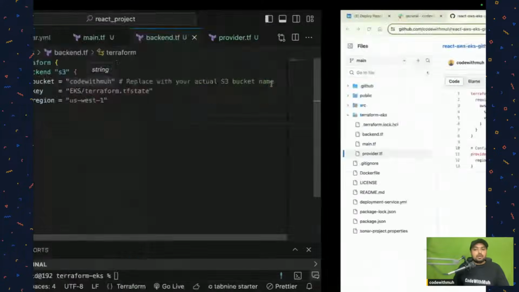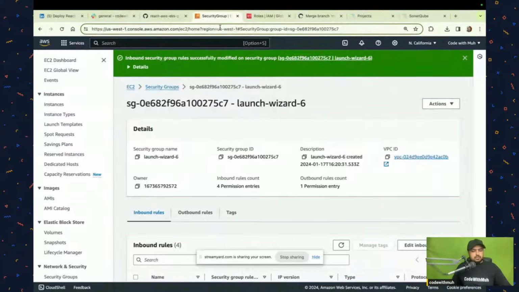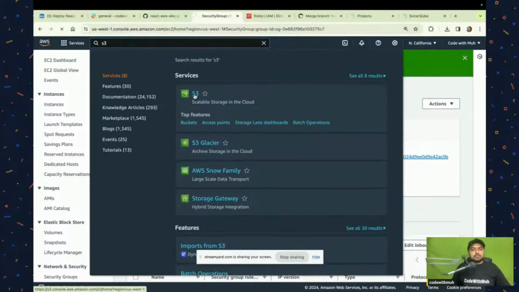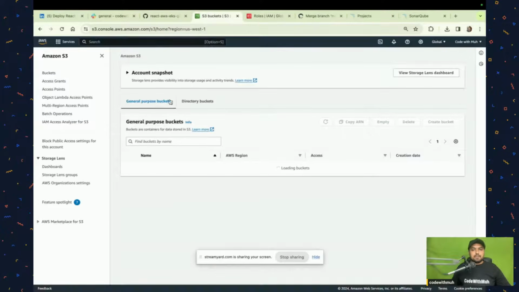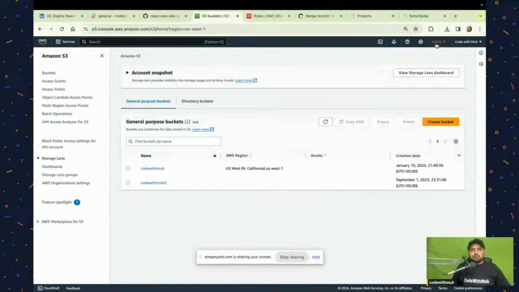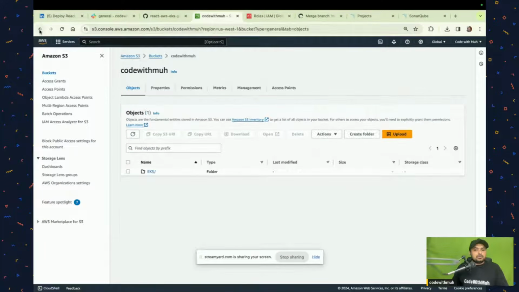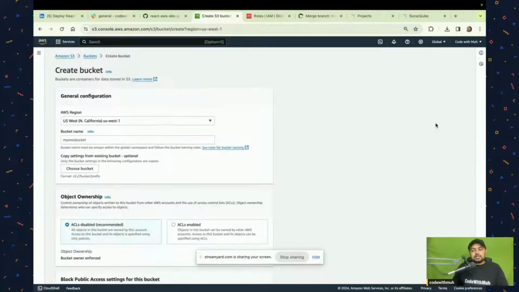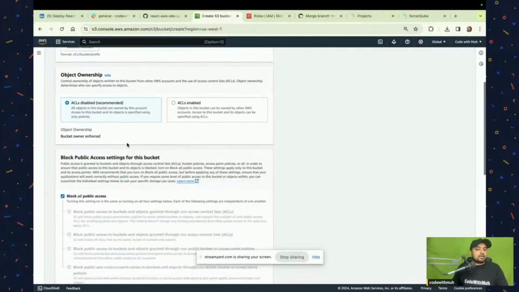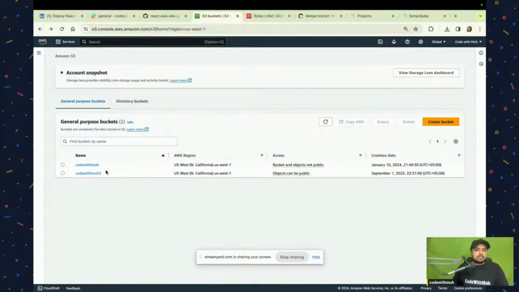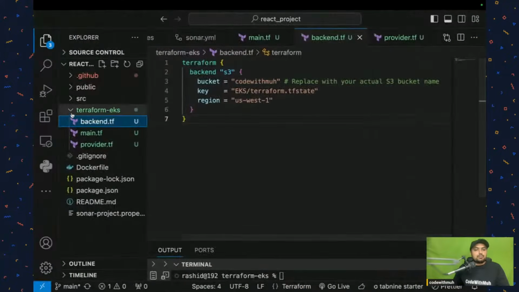If I go to S3, and to S3 buckets, I have my S3 bucket already. You can also create a new bucket. Simple, just give a name to your bucket and then create it. It's very simple to create. I will be using this bucket which I already have. So my Terraform infrastructure code is ready.